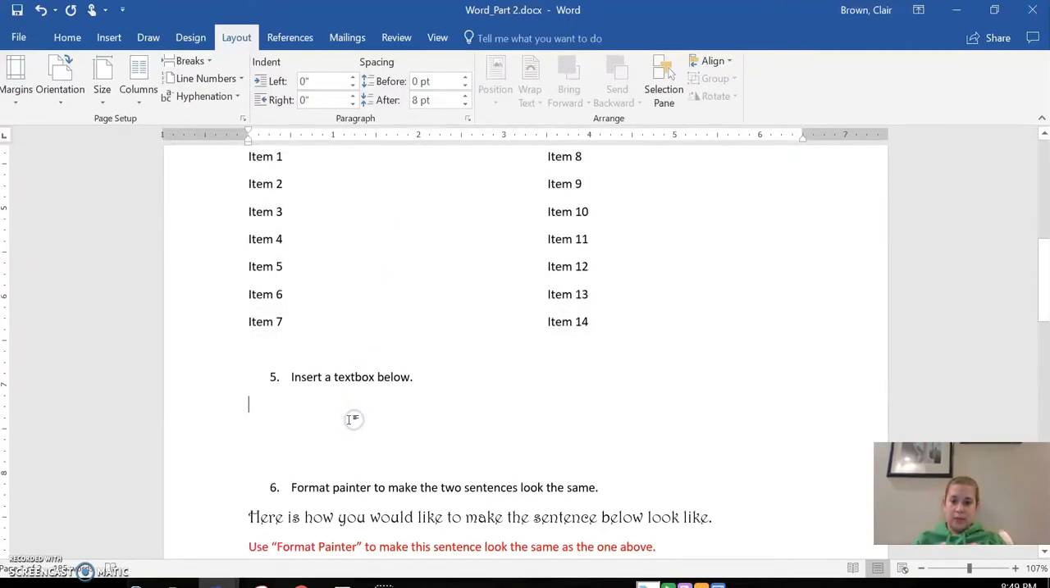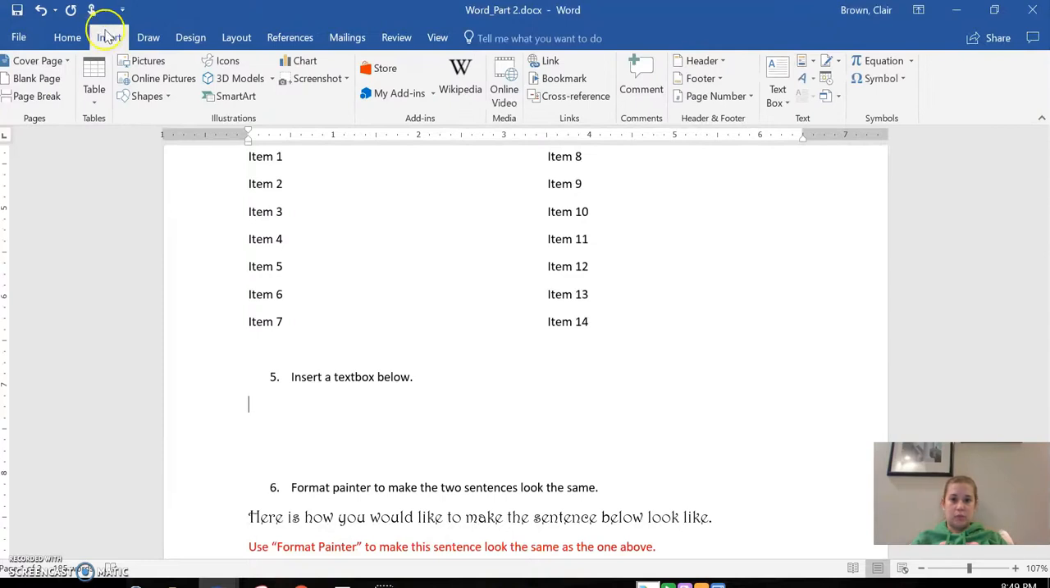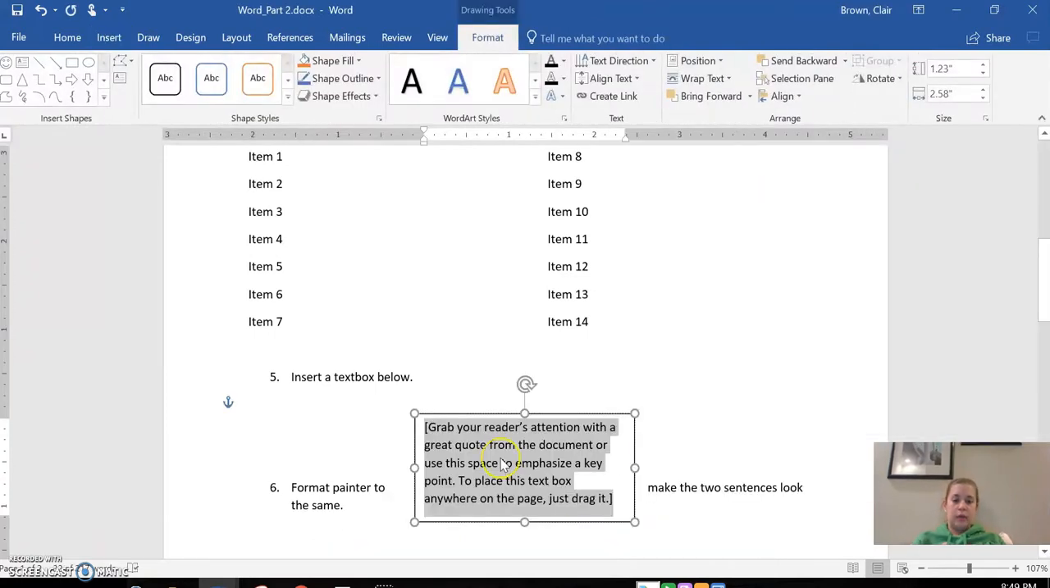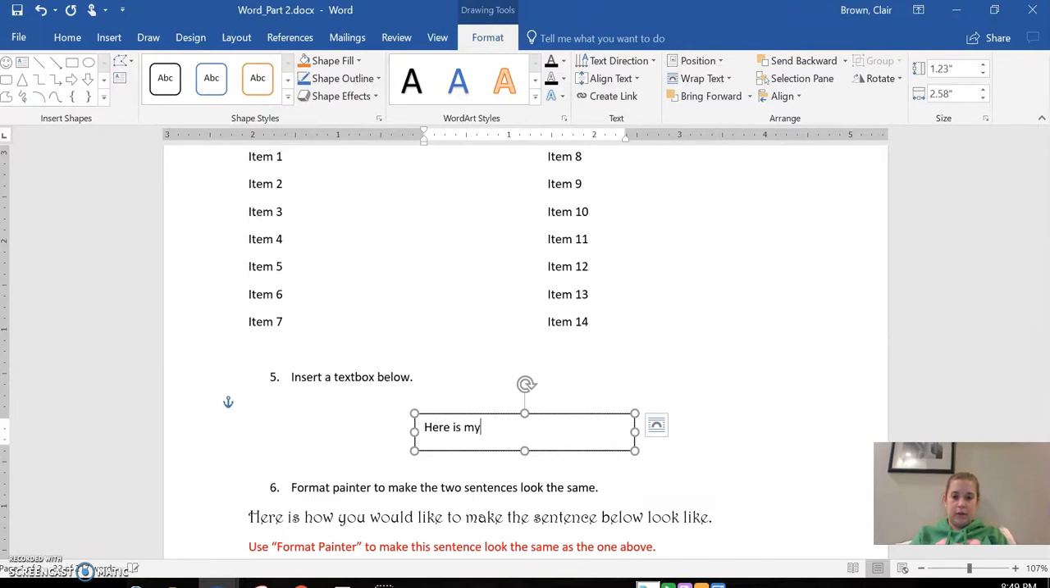All right, almost finished. Our text box is next. So just like in PowerPoint, we want to insert a text box. And just click a simple one. And I'm going to put here is my text box. You probably won't use that very often.